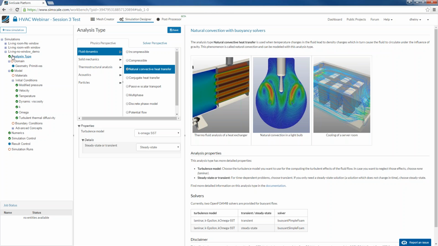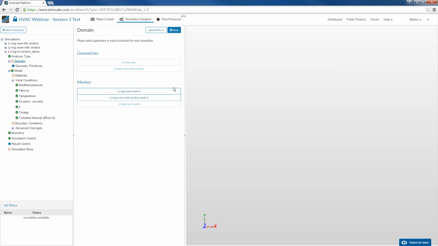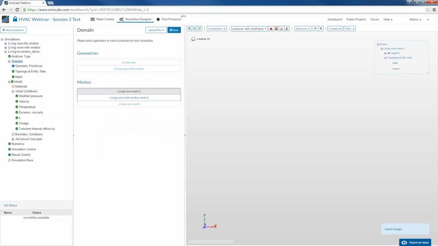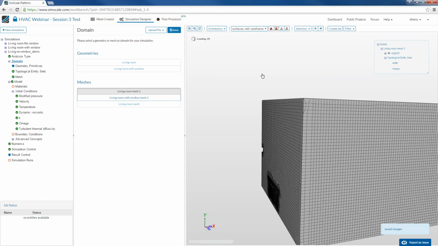Yeah? And so the logic is always the same. Green means it's already done. Red means you need to do something. Blue means you can do something. Okay, let's go through that. Domain means which mesh we want to use for our simulation. We want to use the first one that we generated. I select it, hit save. It's automatically being loaded over here, right?